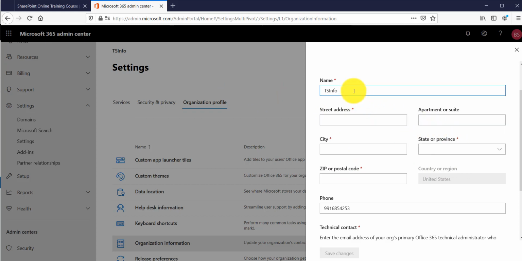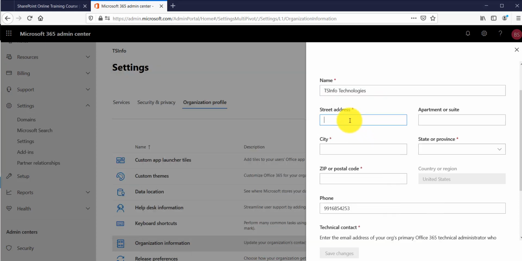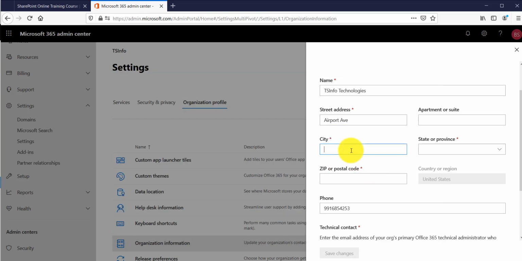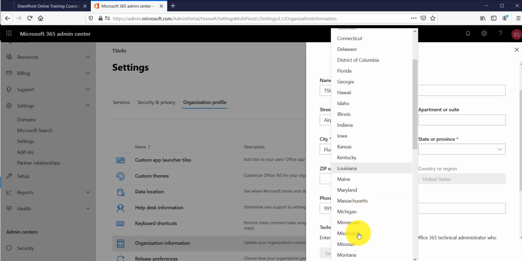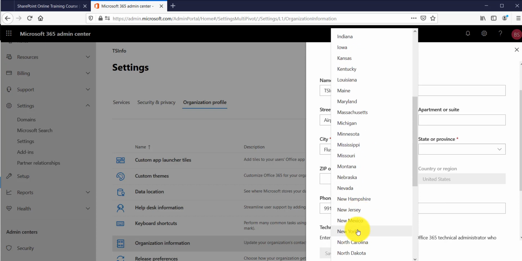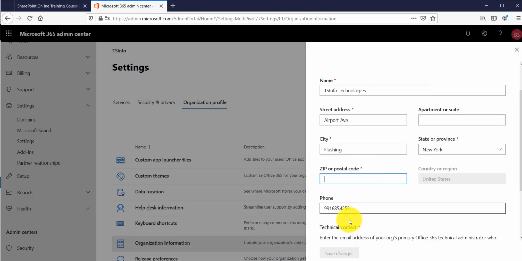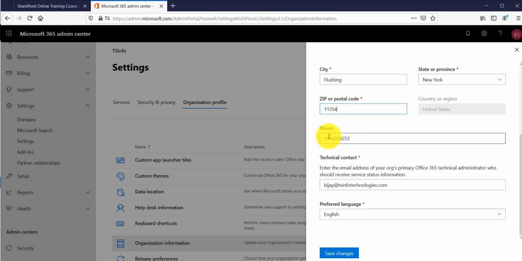So I will say TS Info Technologies and the street address. I'll just copy some random address, which I took from Google. I will take this one and I will say New York. Let's see. Hopefully it will work, I mean, the address will be correct, else it will say that the address is not correct. Similarly, you can change the phone number.